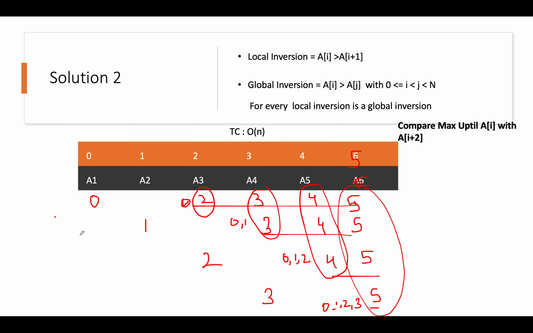So let's try and optimize the solution. What we are going to do, we'll keep track of the maximum value that we have visited so far with respect to current I, and we'll do comparison of a of I with a of I plus 2. So let's talk about it. How is this condition satisfying the complete use case?